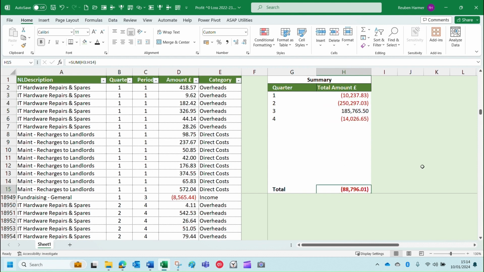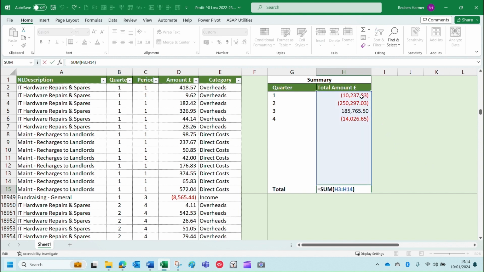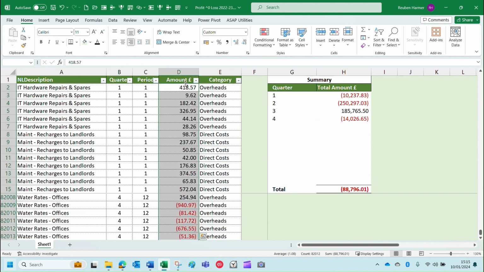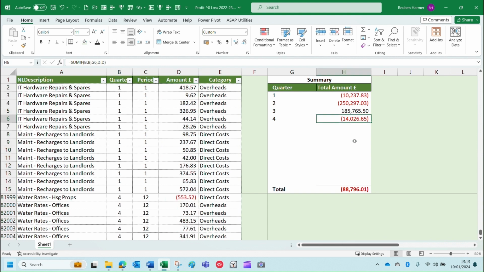And then the total, what we've done at the bottom here is we totaled all of our quarters together. So the total value of all of our quarters should add up to 88,796.01. Let's just double check that by highlighting all transactions. We look down here, 88,796.01. So it works.